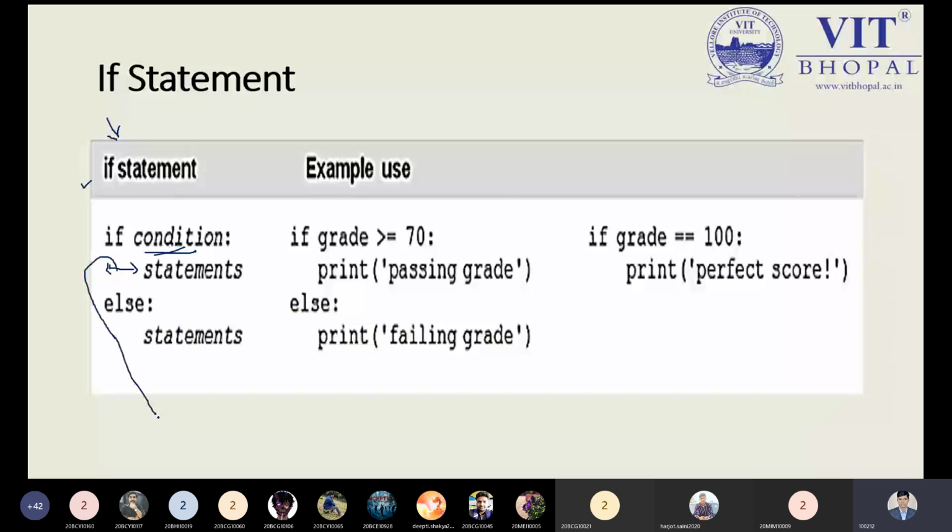This is known as indentation. Means some gap is required. You can't take one gap, two gap; a specific gap is required. When you press enter just after writing the colon, it automatically maintains the indentation. You will see this through an example, then you will learn. The statement could be one statement or multiple statements. These are the executable instructions which are executed when the condition is true.